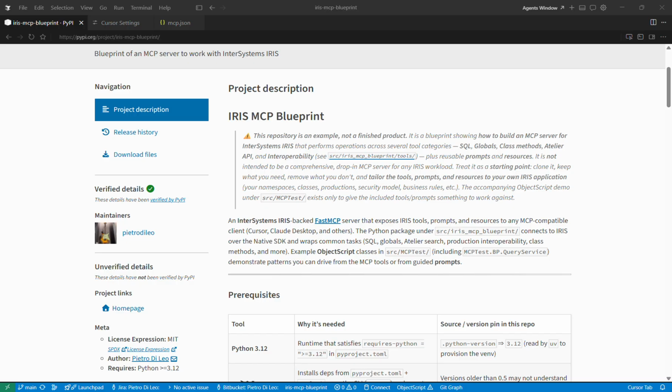Hey, this is Pietro, and in this video, I'm presenting you my iris-mcp-blueprint project. This actually is an example of how to implement an MCP server to work with InterSystems IRIS. Please note that this is just an example, it is not a finished product, so use it as instructional material to understand how to interact with IRIS using an MCP server.